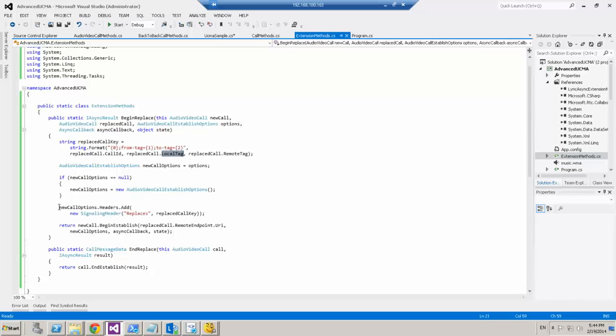Then we establish a new outbound audio-video call, but we add an extra SIP header to it, which is this replaces header. And the replaces header is actually a SIP concept beyond just Lync server. It's not specific to Lync server. And what it indicates is that the call identified by this information, call ID, from tag, to tag, is being replaced by the new call.